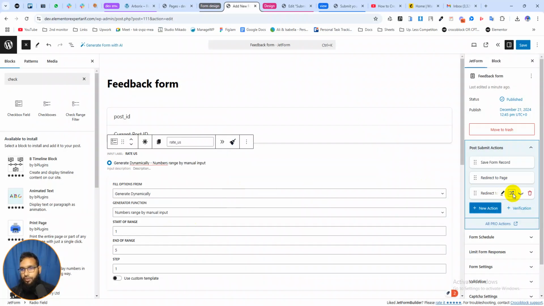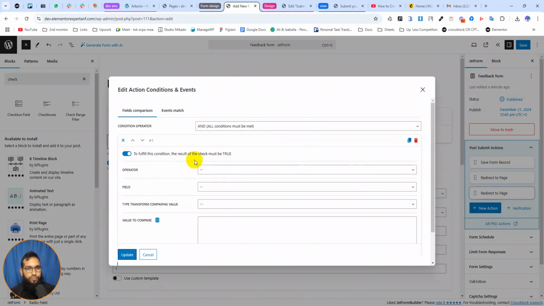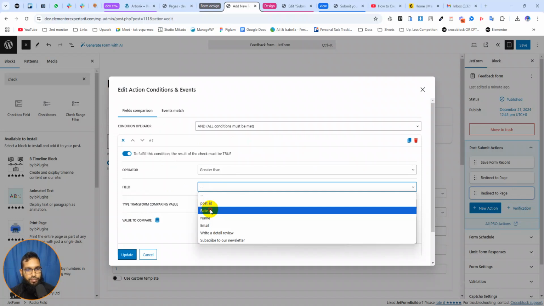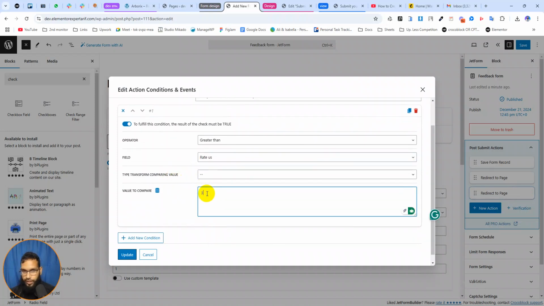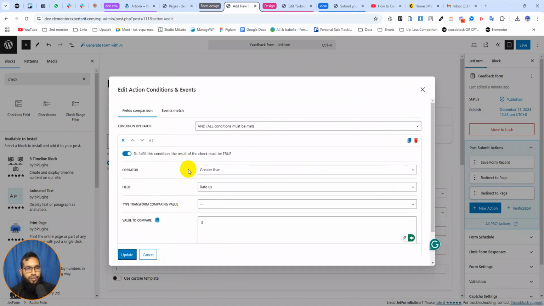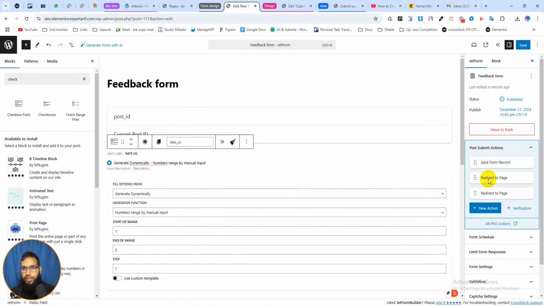Okay, then we need to configure the condition. So in this case, what will we do? The operator will be greater than. If the review is greater than 3, then we will redirect the visitor to this page. The field will be radio. So on the radio field, we have the star value. Again, we will put 3. When the value is greater than 3, it will not work, I think. So greater than 2. If the value is greater than 2, that means 3, 4, 5, then we are going to redirect the visitor to this page.